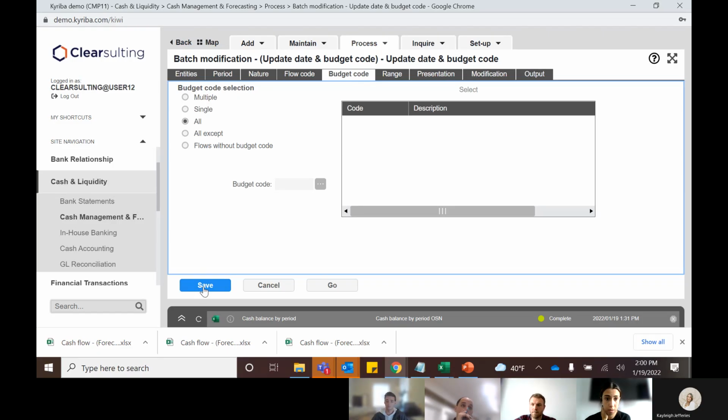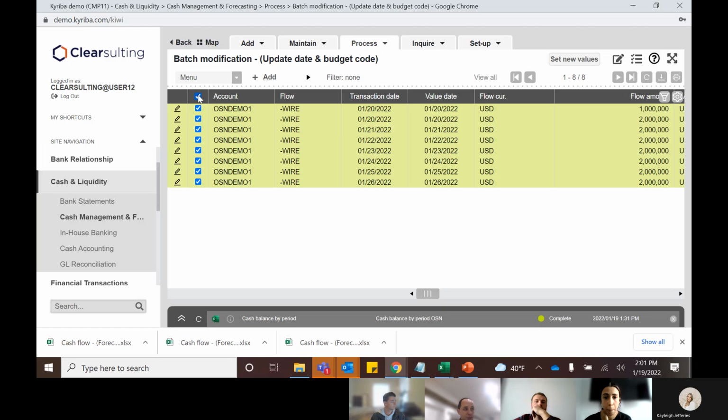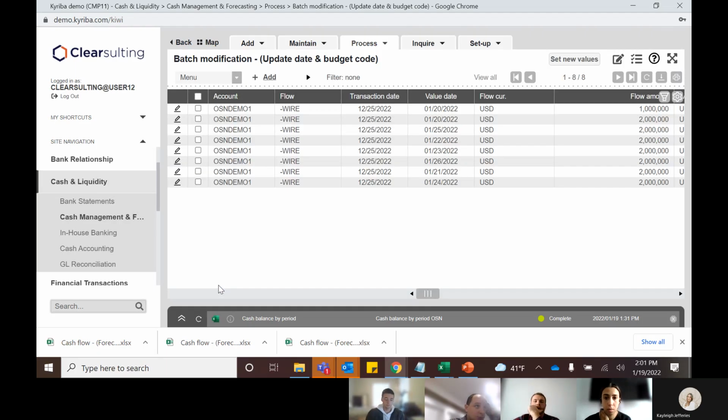So then... Top left box next to account. Where? It's like in the black. Oh, this one. Good. Set new values. Where's that? Oh, there. Go. There you go. So the transaction date's changed. Yeah. Which is good, I think.